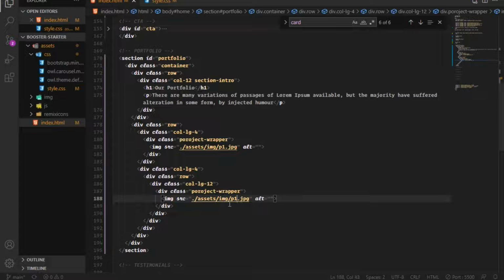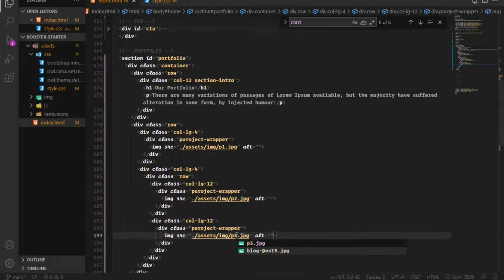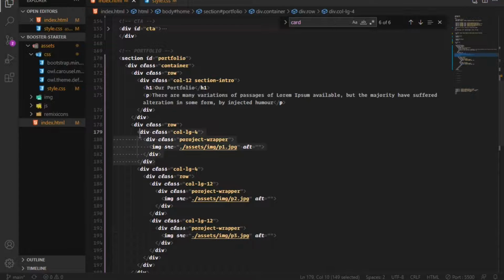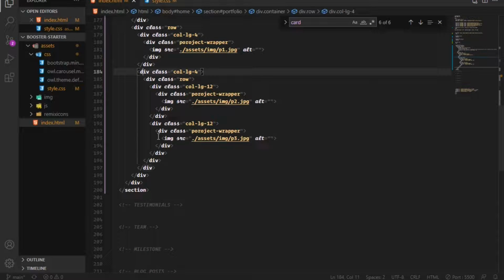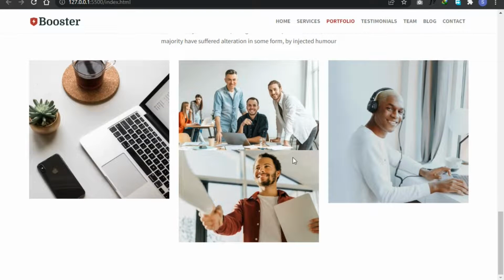So this will be portfolio 2, and I'm gonna duplicate this. This will be portfolio 3, and I'm gonna duplicate this class. I'm gonna place that here. So this will be portfolio 4. So as you can see, we have this portfolio section. So I'm gonna design this.